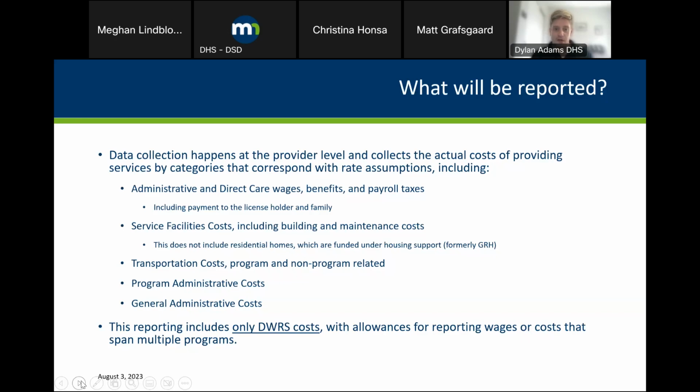And then finally, we are only requesting your DWRS costs. If you, for example, do both DWRS and another service, like things under the elderly waiver, you would only be required to report your DWRS costs. But if it works best for your accounting to report everything, you can do that. We just ask you to show the percentage of those costs that actually go to DWRS.